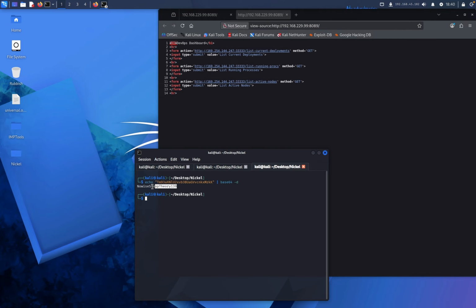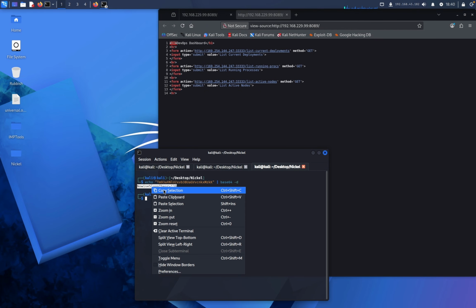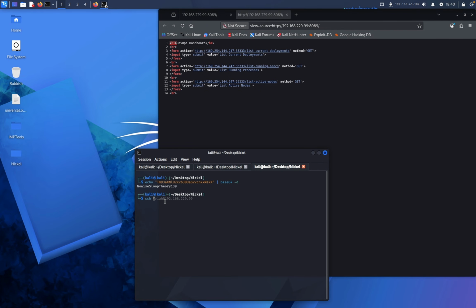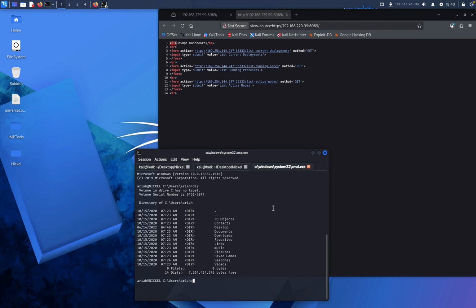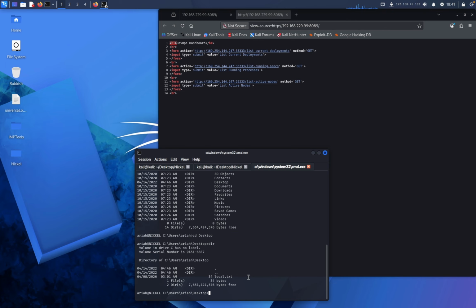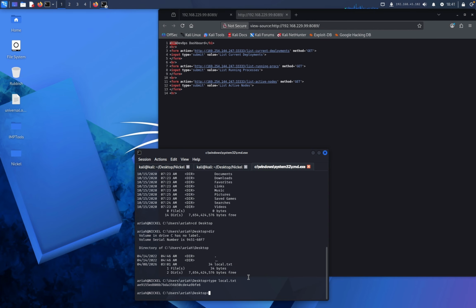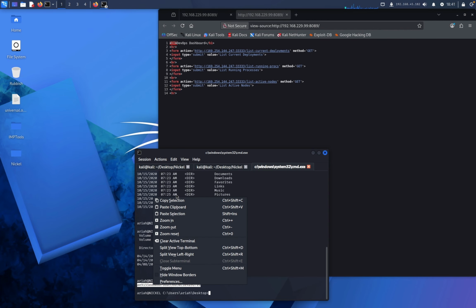Now we can use this password to log in to the SSH server. So I'm going to log in as Aria, press enter. Hopefully the username is right. Yep. I'm going to copy the password, put that there, and we're in. Aria at nickel. Now the first thing that we've got to do is get the flag. In Windows machines, the flag is mostly located inside the desktop directory. I'm going to do dir, then type local.txt, and there we go, we get our first flag.